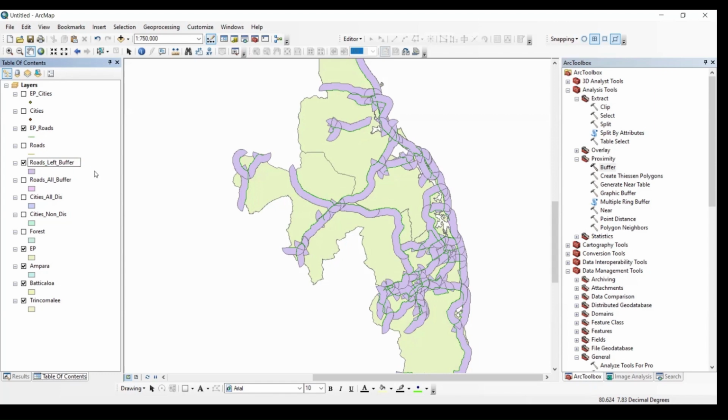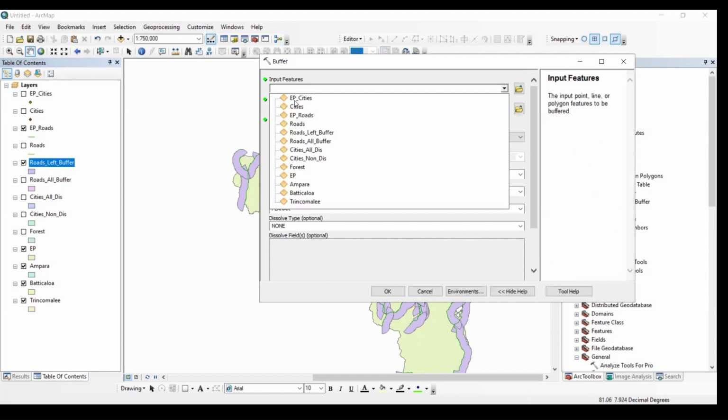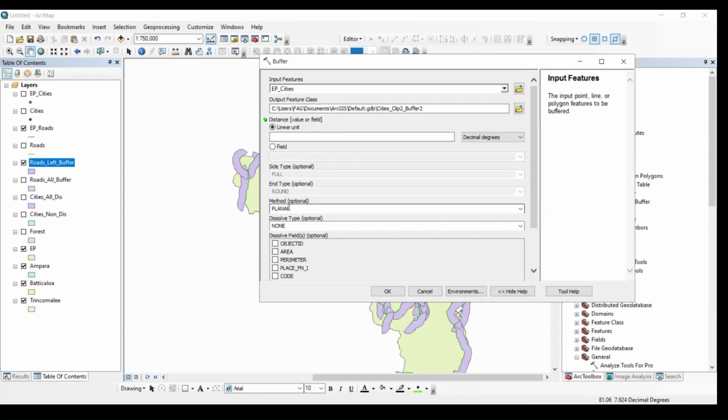Okay, so one side of the road will be shown, because for the points you don't have these kinds of side options. Let me show you. If you're selecting a point feature, so again I'm going and selecting a point feature. If the point feature is selected, only the method and the dissolve type will be available. The side type will not be available, it is in gray. Why? Because there's no side for the points, but there is a side for the lines.